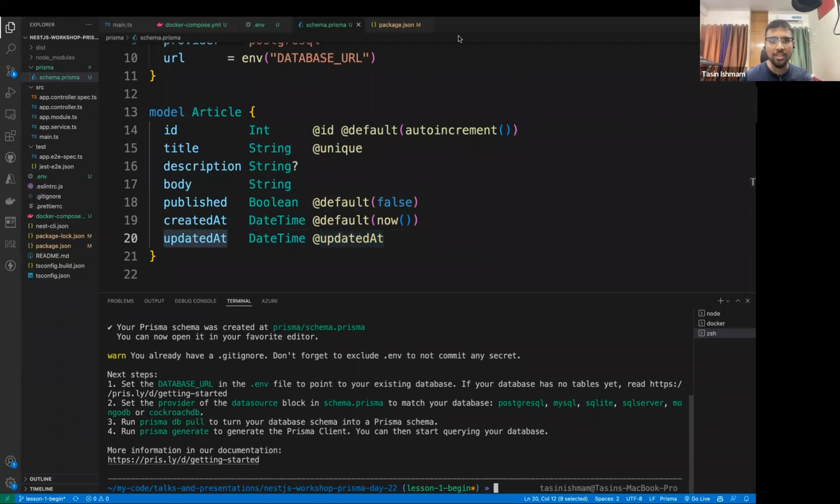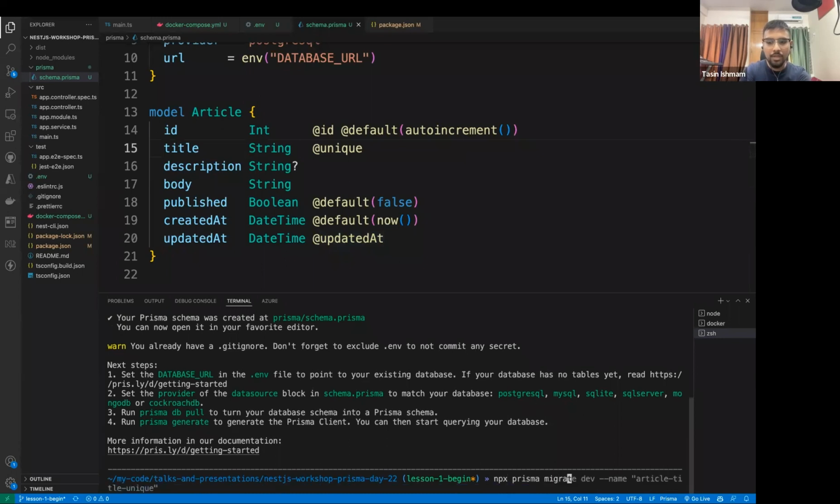And what a migration does is it will generate the underlying SQL for creating the table article inside our database. So the way we can run that is using the Prisma migrate command. Prisma migrate dev.